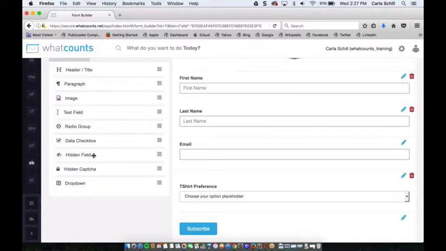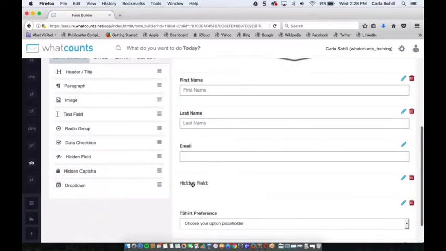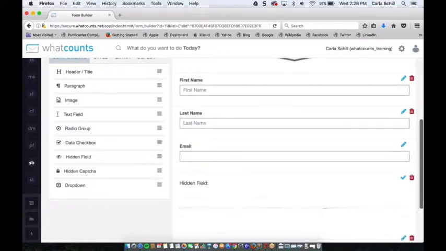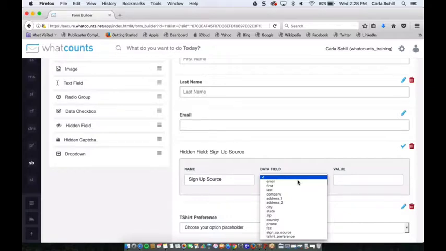So to use the hidden field option, I'm going to drag this onto my builder here on the right. And you'll see I have hidden fields here. I'm going to click the pencil icon. I'm going to give the hidden field a name, and I want to track sign-up source. Again, not anything that your subscriber will see. And then I'm going to map it to a field on the WhatCounts side. So I've gone in earlier and created a custom field called sign-up source. So I'll see that in my pull-down menu.